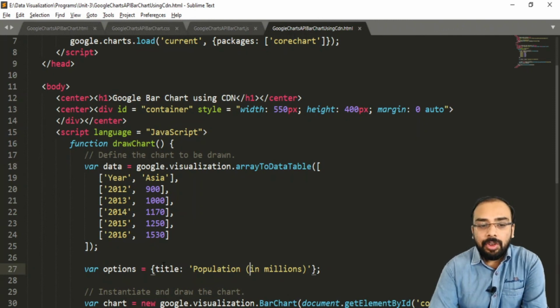Now what we actually want to create is a bar chart, so we need to create the object of the bar chart. We are storing the object inside a variable named chart, and we are creating a chart object using new google.visualization.BarChart, and we want to display this particular bar chart inside the div which has id as container. So again we have to write document.getElementById, and here we have to specify the id of our div, that is container. So this has just created our bar chart.